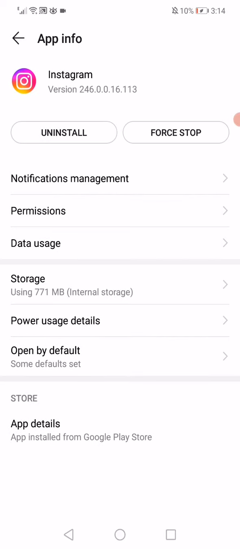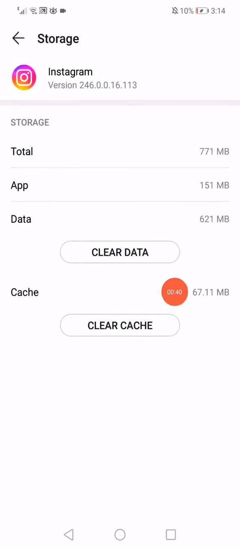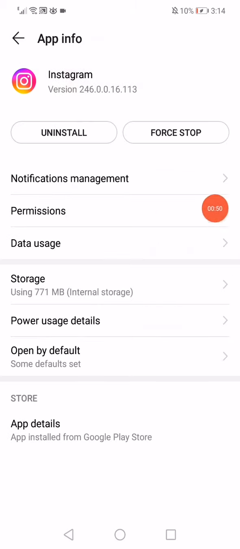Click on Instagram. Now click here on force stop and then go to the storage right here. Click on this clear cache right here and clear data. Also, it's very important, so please make sure to click on clear data. And now go and click again here on force stop.